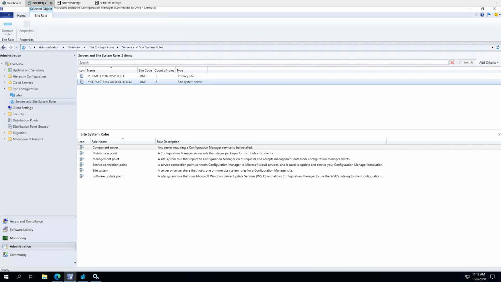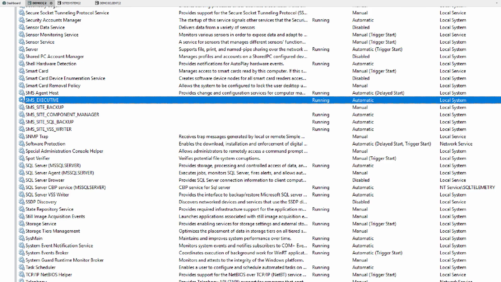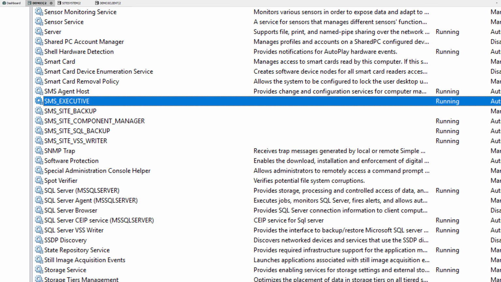So I think that's pretty good from a general perspective of what a site server is and what a site system server is. But now let's dig into the functions of the primary site server and what it does. If we look into services, the main thing that you're going to notice here is the SMS executive service. On a site server, this is going to have different threads or components that run under that Windows service that perform different actions for the site.